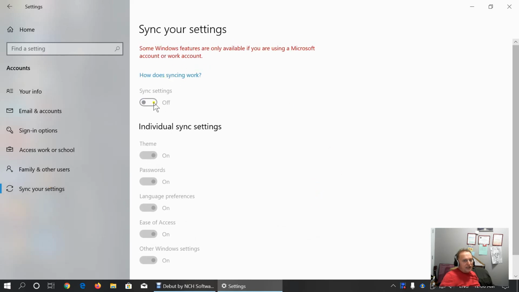This is what can be synced in Windows 10 if we use an online account, either a Microsoft account or a work account. This is the explanation of how syncing works. So you can play with that if you like.